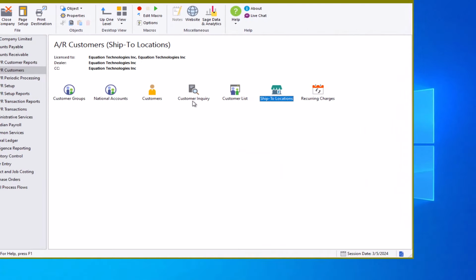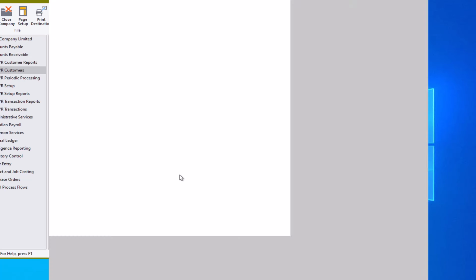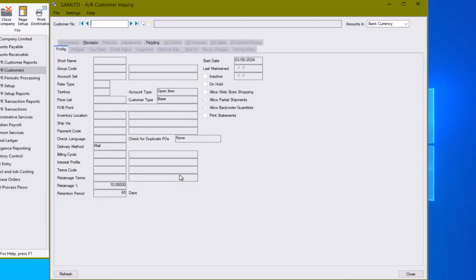The final screen that we want to look at today in this particular training is the customer inquiry screen. The customer inquiry screen is a great place to come in and get an overview picture of the health of a particular customer. You can enter the customer number or use the finder to find the one that you're interested in. There's a tab that will show you customer specific information that is set up that controls the different activity functions within the customer.